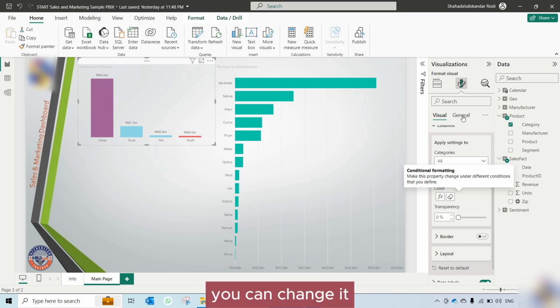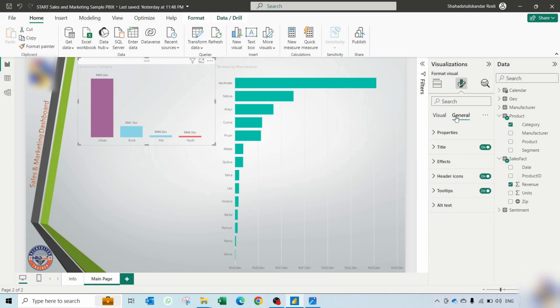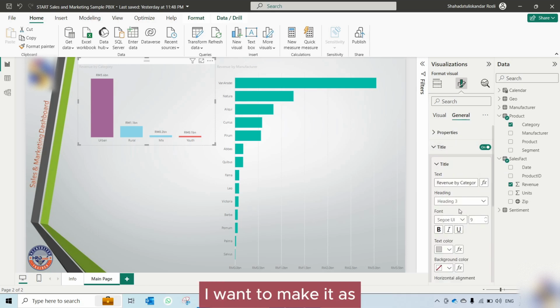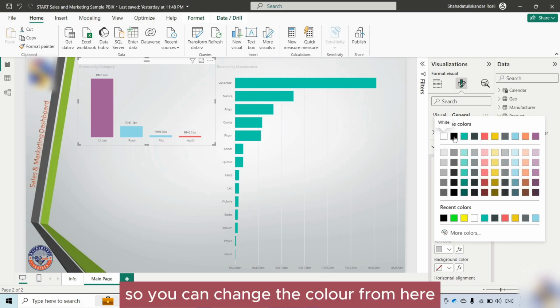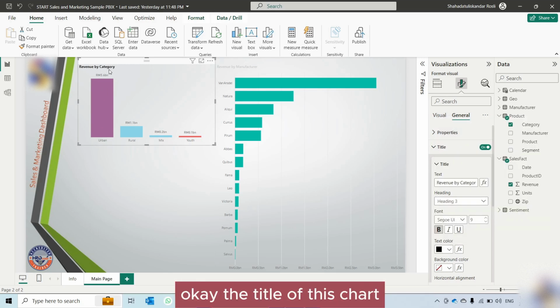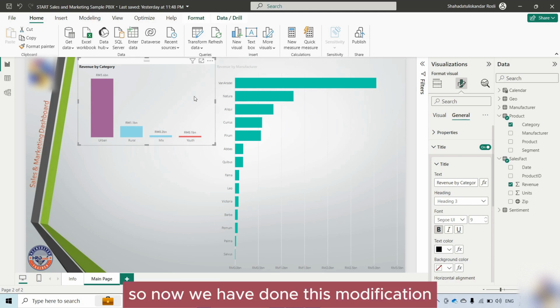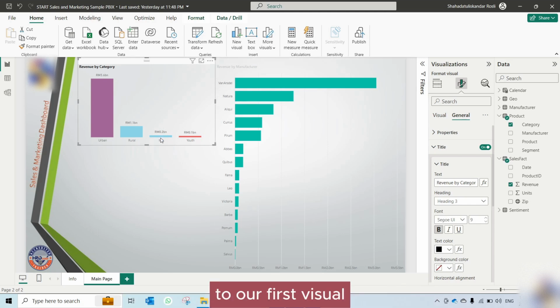Okay, for the title, you can change it or modify it further by going into the general category. Under the general category, you can expand the title section. Let's say I want to make it bold and change the text color to a solid black color, as opposed to this grayish color. You can change the color from here and now it is clearer. The title of this chart, revenue by category, appears very clear to us. So now we have done this modification to our first visual.